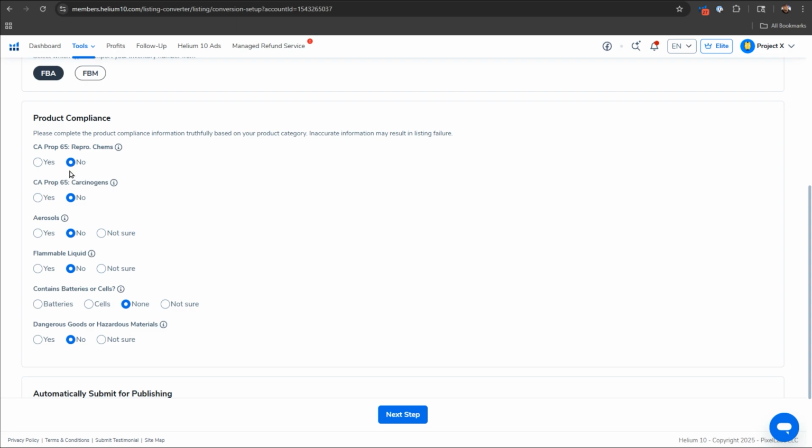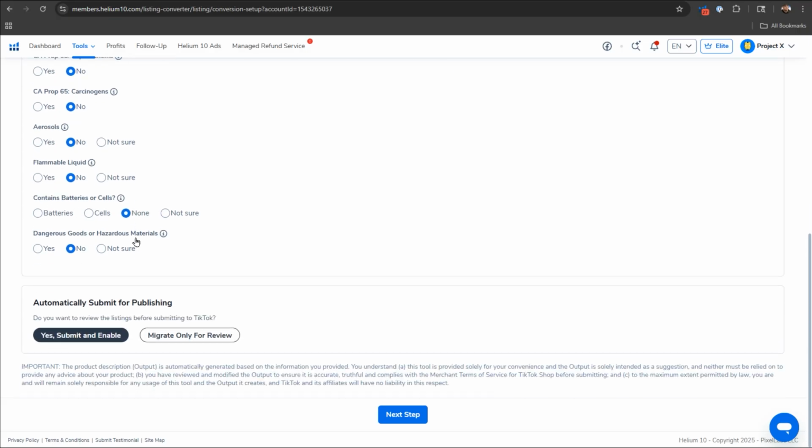Next up, you'll see this product compliance section. 99% of you guys are going to select no for all of these. There's California Prop 65. It asks you, is this a flammable liquid? Is this dangerous goods? Most of you guys should have no for all of these things. But these are required fields that you have to have for a TikTok Shop listing. So just make sure you answer each of them.